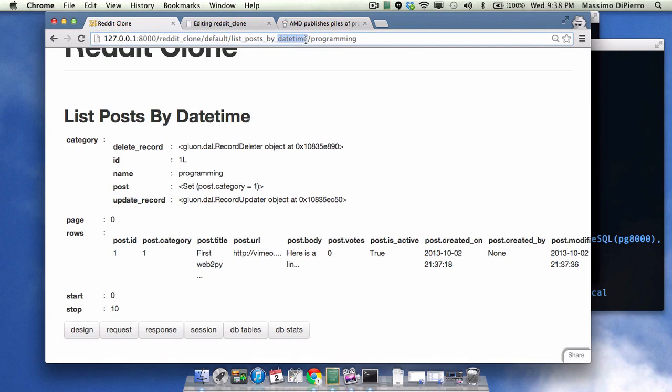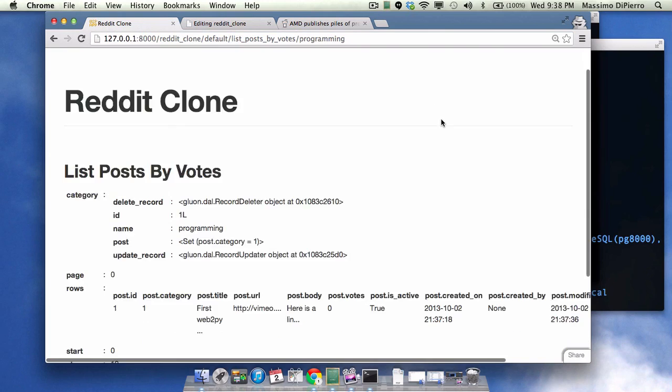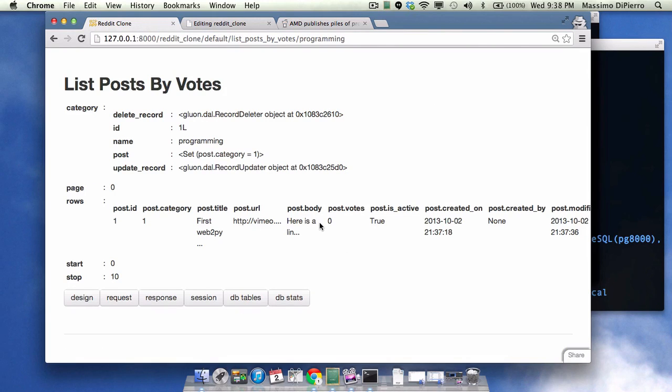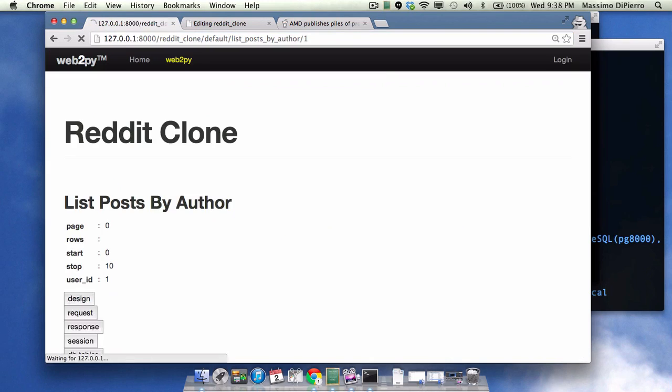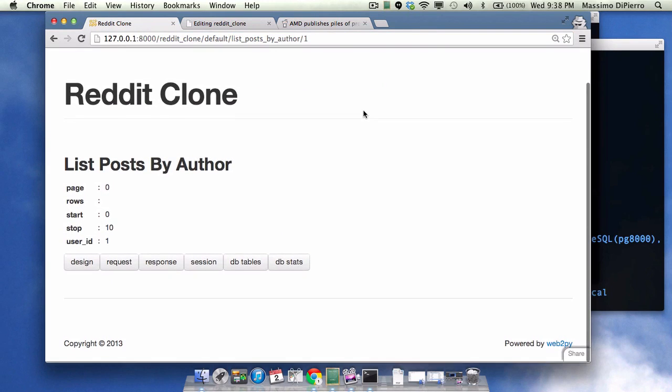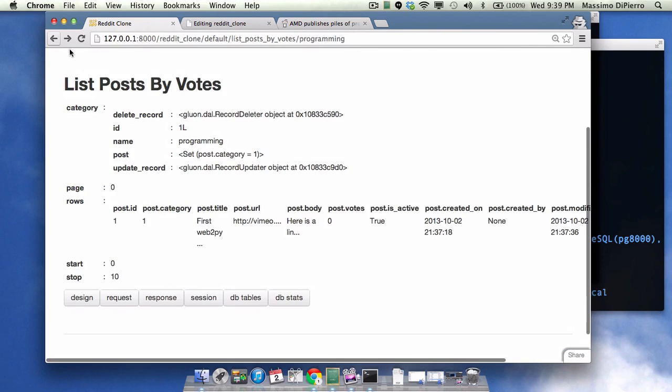Let's sort posts by votes. And again, I see the same post, and there's only one, so it's sorting by votes. Let's sort posts by author, and let's say author number 1. Okay. In this case, there are no posts. You see the list of rows is empty because there is nothing there. Let's check that the pages work.